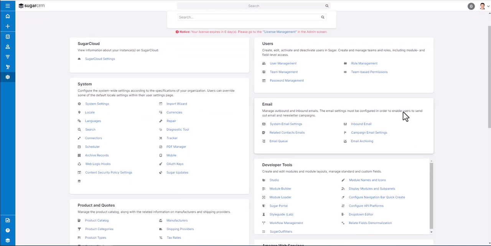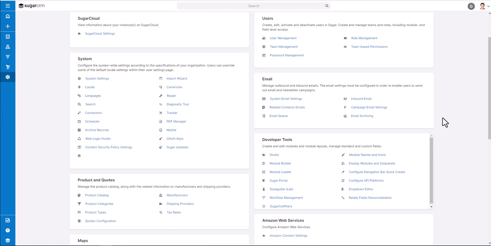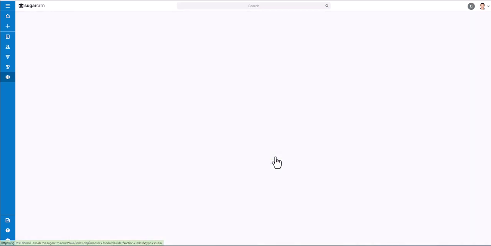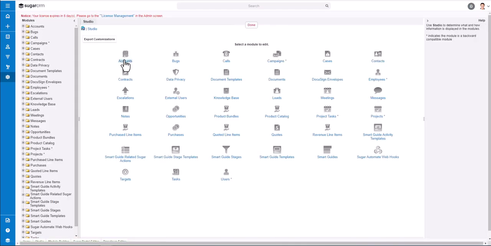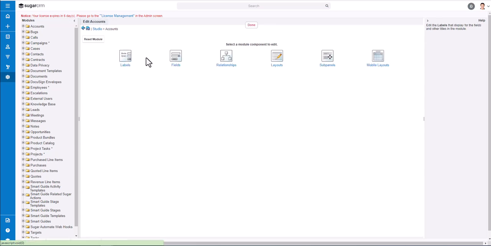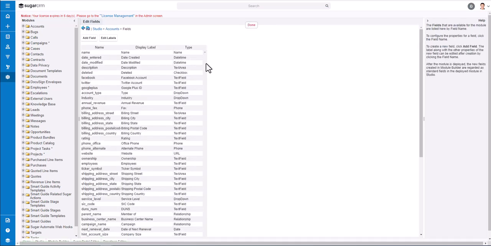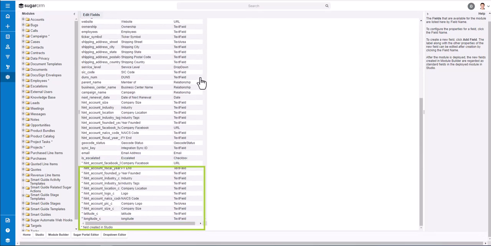In this video, we're going to show you how to create a field in Studio. Let's start on the Administration homepage. We'll need to open Studio on the Developer Tools panel, then select the module that the new field will reside. Select the Fields component, and then here's a list of all the fields available in this module. Notice that all the fields created in Studio are designated with an asterisk.